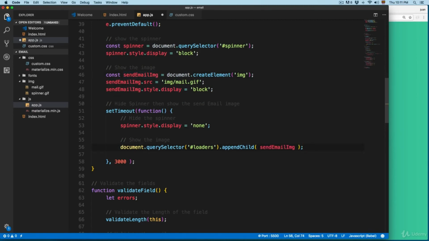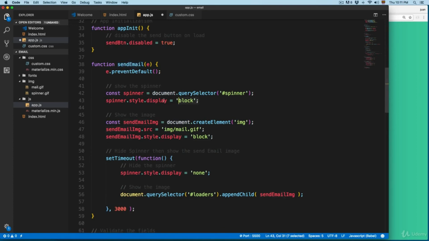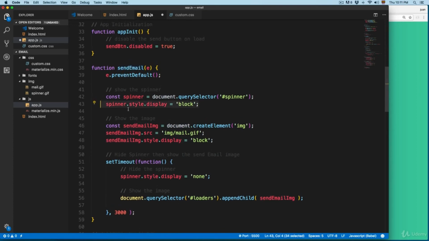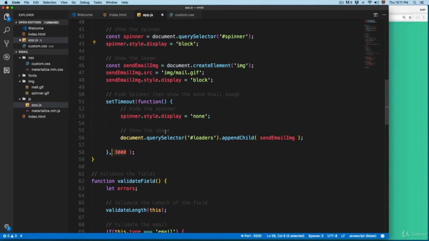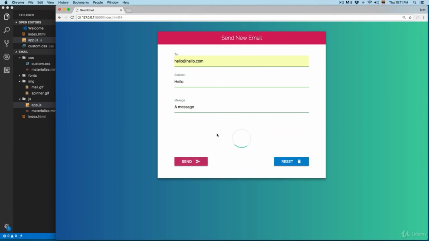So the idea here is that this is going to run once we submit the form. It's going to create these images, and it's going to change the spinner from none to block. After 3 seconds, the spinner is going to be hidden, and the other image is going to be showing. So let's add something like this, hello. And we're going to add a message here. And then we're going to click here on send. You can see we have the spinner, 3 seconds, and then we have the other GIF.